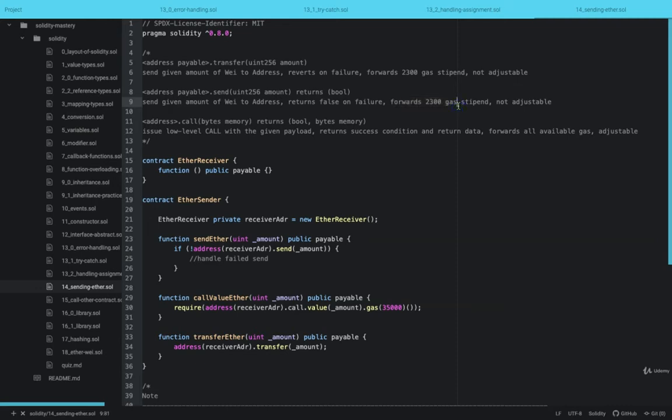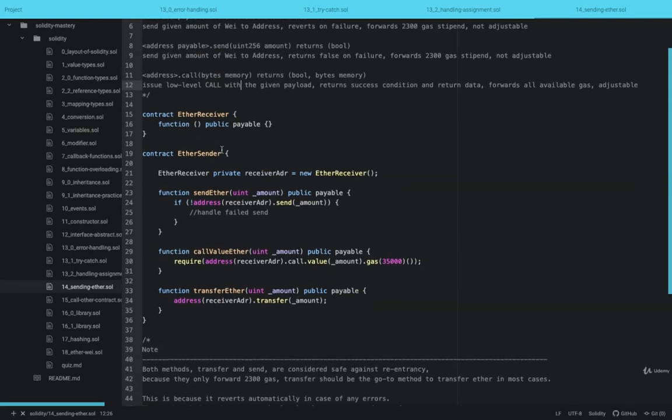This usually happens when you are sending Ether to another smart contract, and that contract needs to not just receive Ether, but also, when you call its function, manipulate the state, so it needs to do a lot of other things. So you can forward all available gas to it, so it will be able to do all those things. But in most cases, you just want to transfer Ether, and the transfer function is very suitable for most of these cases. So let's look at an example.